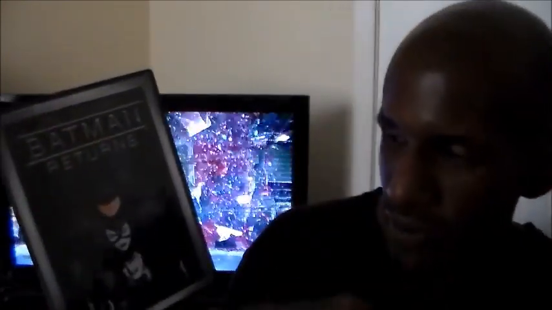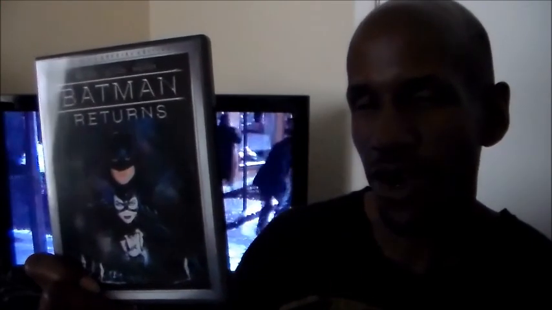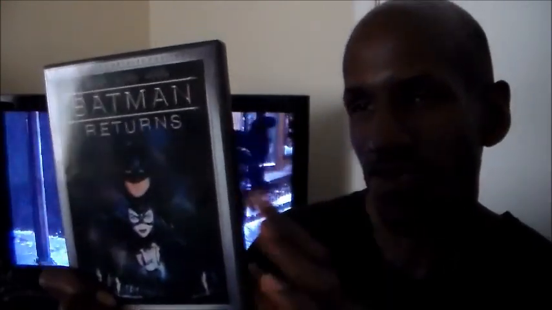And Tim Burton's version of Batman, the dark tone, you can't beat it. I still prefer Batman and Batman Returns over Batman Forever and Batman and Robin, which I liked those two too, the Joel Schumacher films, which I will review later. But I still prefer the Tim Burton version of Batman in that era, not the Christopher Nolan era, but in that era I do still prefer Batman and Batman Returns.